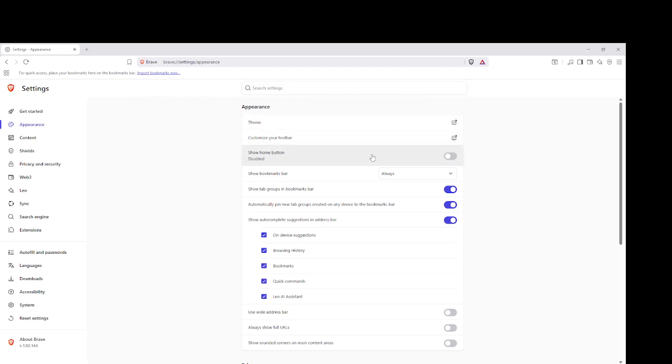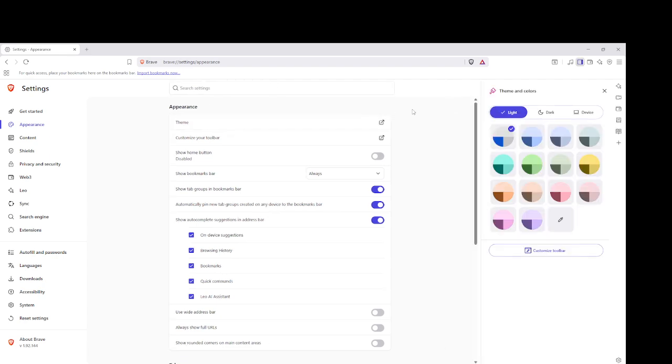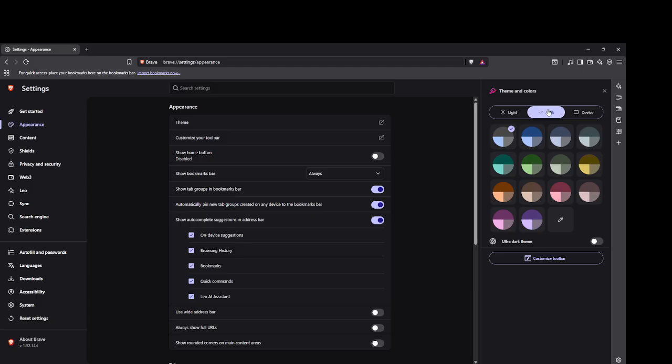At the top of this page, find the Theme option. Now, click on Theme. A theme selection window or page will open. Here, you can choose the available theme options for Brave browser. Select the dark theme. Brave browser will now change its interface to dark mode. You can now see that the browser interface has a darker appearance.